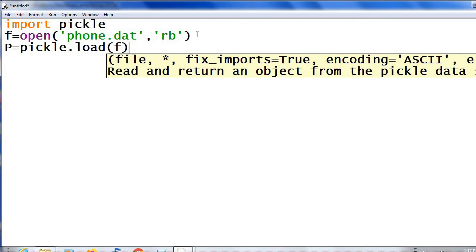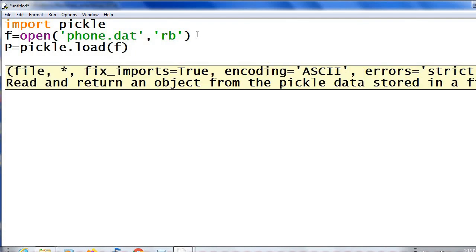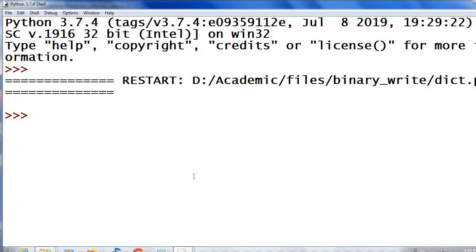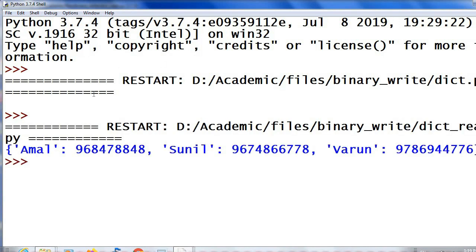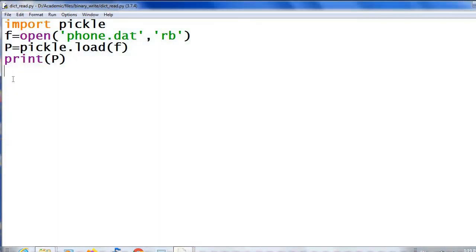And this load function will read and return an object from the pickle data stream. That is, it will read a single object from the binary file. In our file, there is only a single dictionary. Next, you have to print the dictionary. Print P. Execute. See, the dictionary which is stored in the binary file is displayed. This is how to read a single object from the binary file.